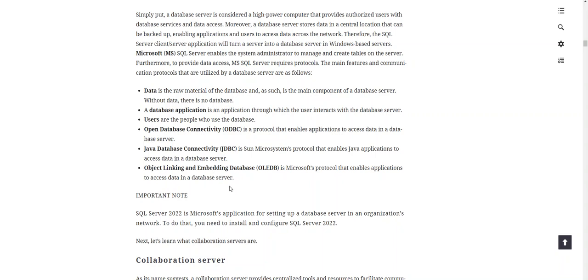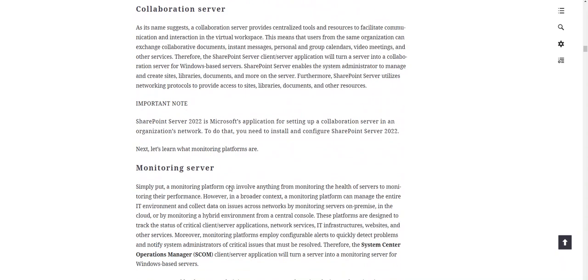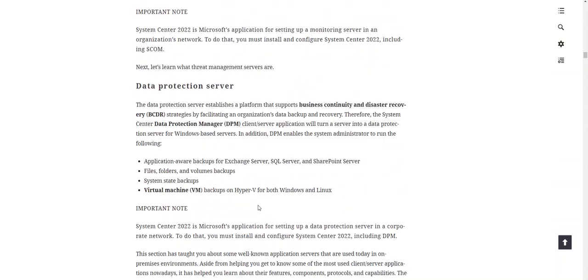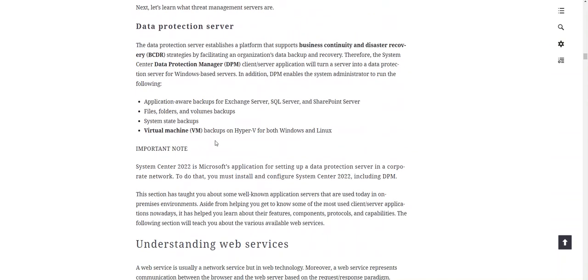We could have a database server. That could be a role where we're sharing out files. We could have a monitoring server, and it just keeps track of what's taking place on the network. We have servers whose only role is different types of security and disaster recovery.